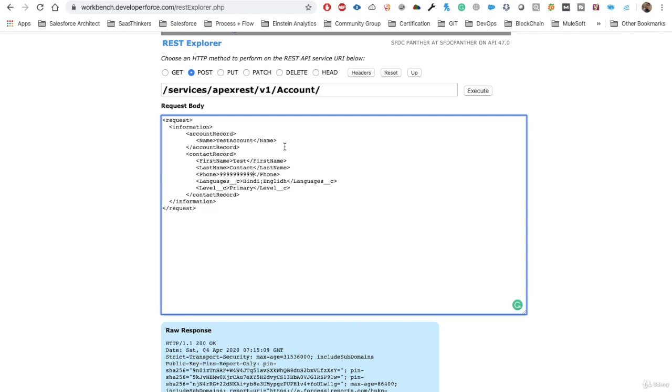And the same we can do for the account record. Let's say earlier we were sending industry, so here we are sending industry as education, and then we wanted to send some rating. Let's say the rating we are sending is hot here, and then the same we can send as description. Let's put only test account here as of now.